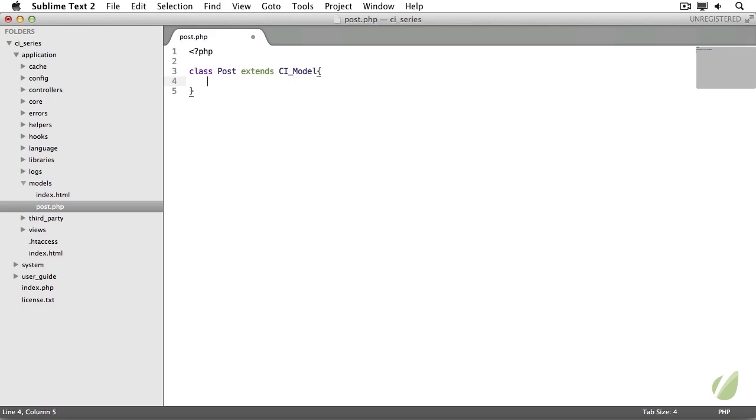So I wrote class Post extends CI_Model. You can see class Post, where Post is the name of the model, post.php, and it extends CI_Model. What that means is this model is going to share all of the classes and functions that CodeIgniter models have. Once we've done that, let's make a couple different functions.